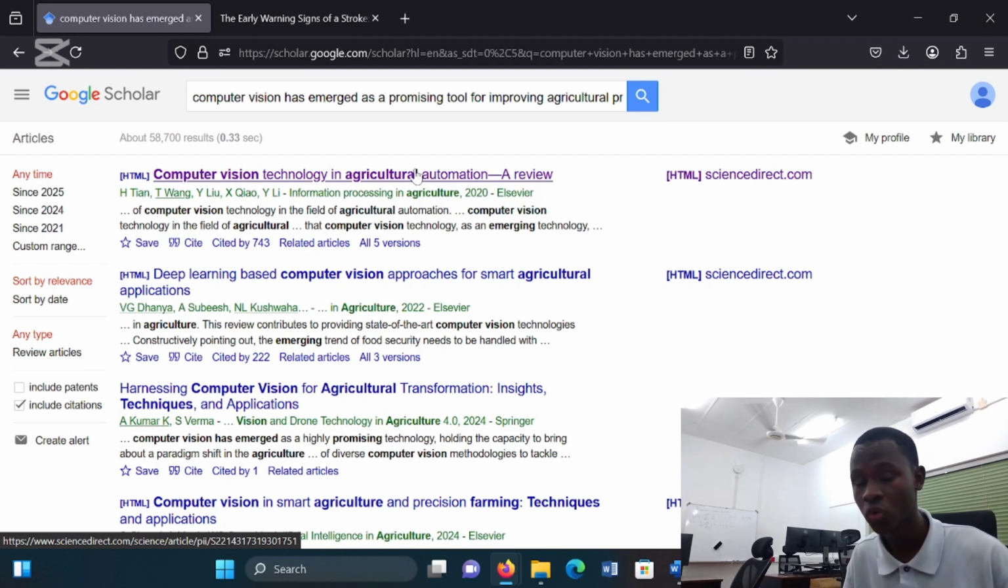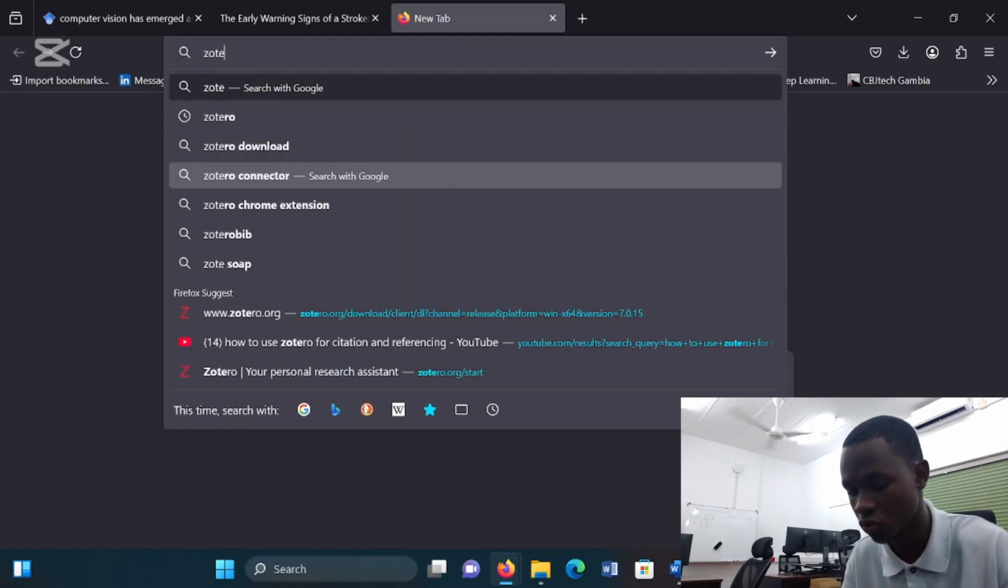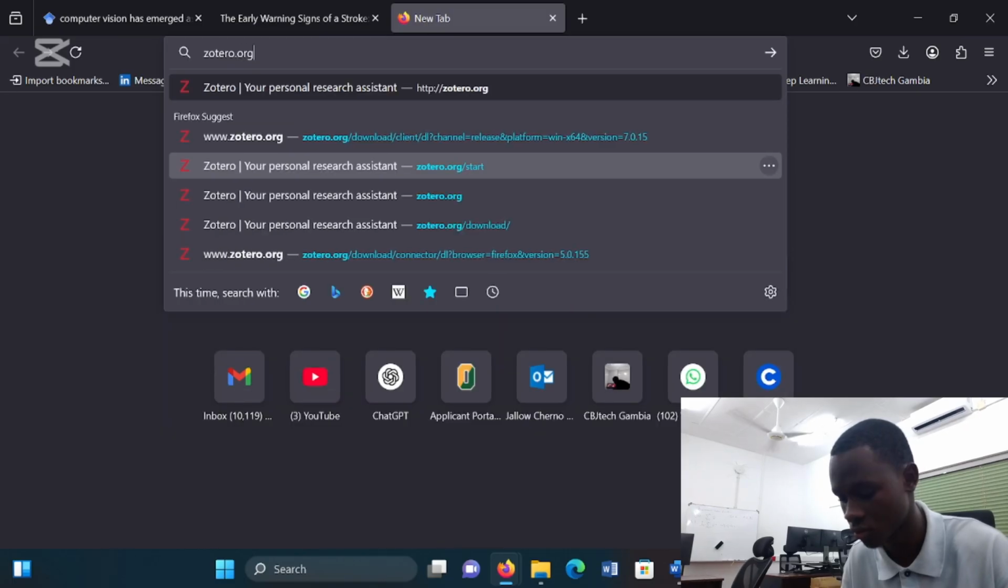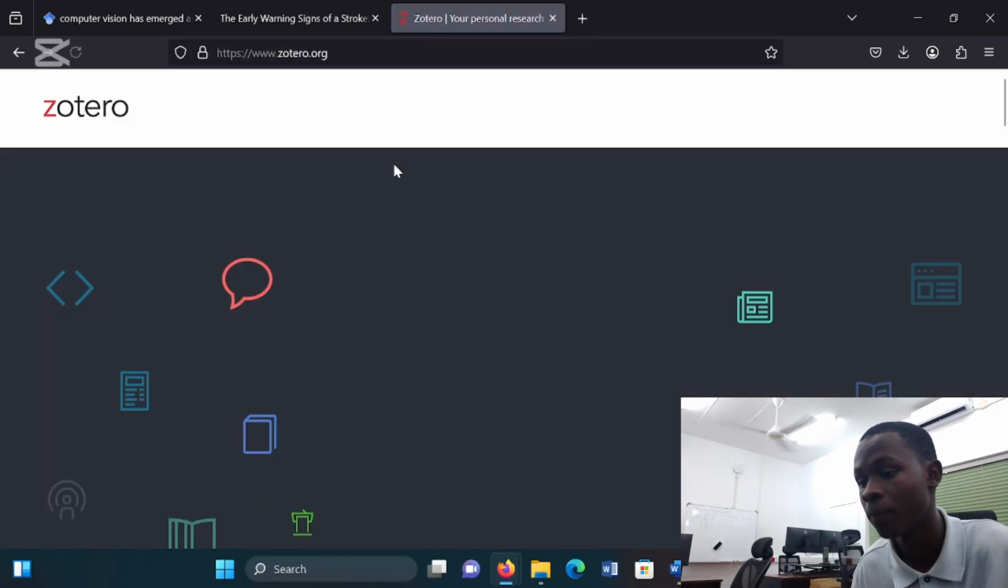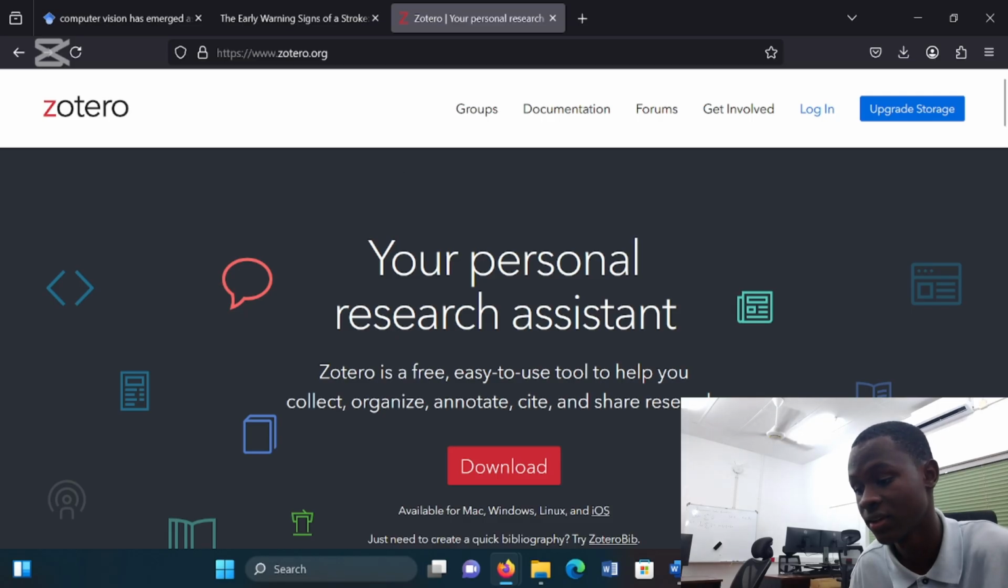First of all, you need to install Zotero. Go to zotero.org, click on download, and make sure you have it downloaded. I actually downloaded it already, so I'm not going to download it again, but make sure you have it downloaded.